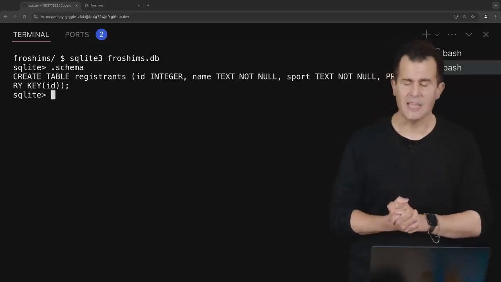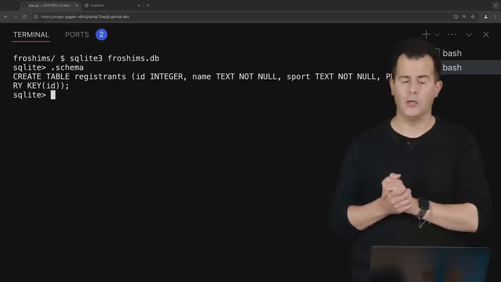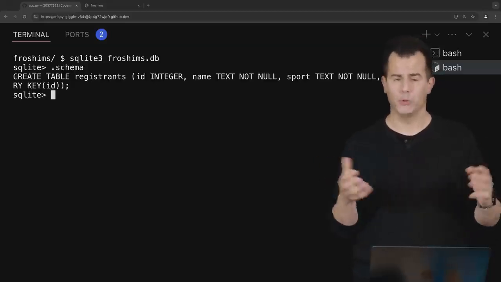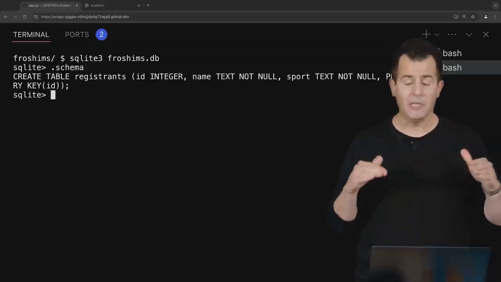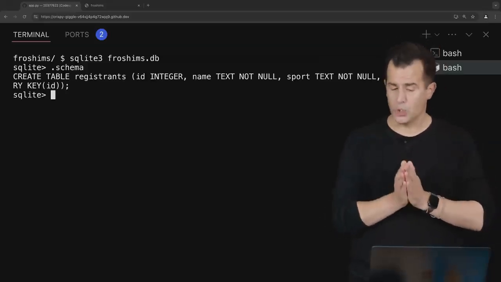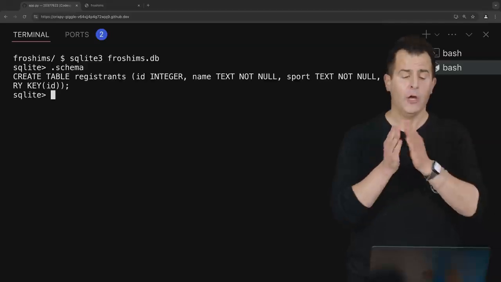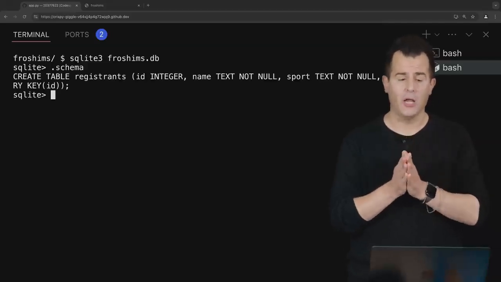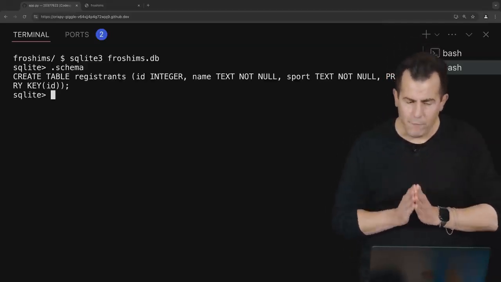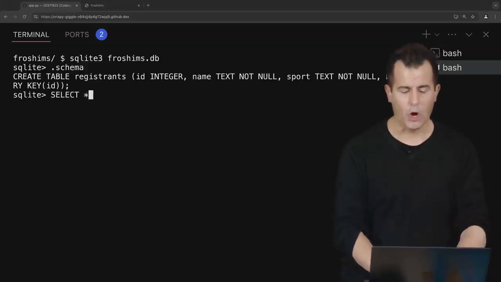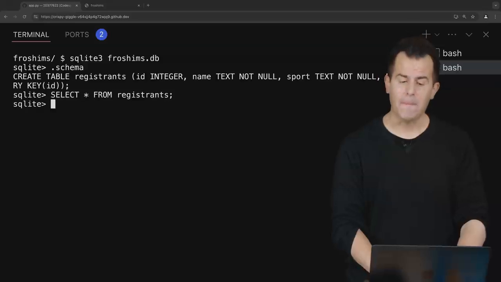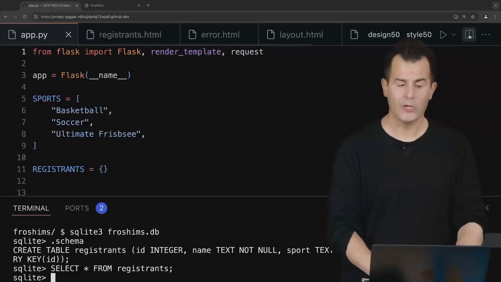And it seems that that table has three columns. An ID column, which is an integer, presumably the primary key. A name column, which is text that cannot be null. And a sport column that's also text that cannot be null. And sure enough, the primary key of this table is that first column, ID. So if I now take on faith that this table exists, even though at the moment select star from registrants seems to have no rows in it, I think I can write some code to put registrants there.